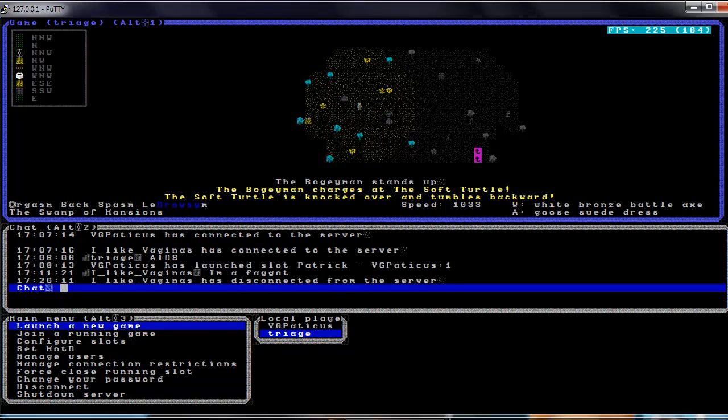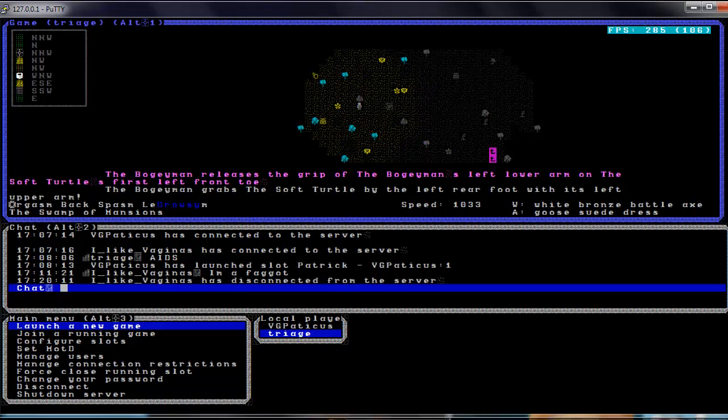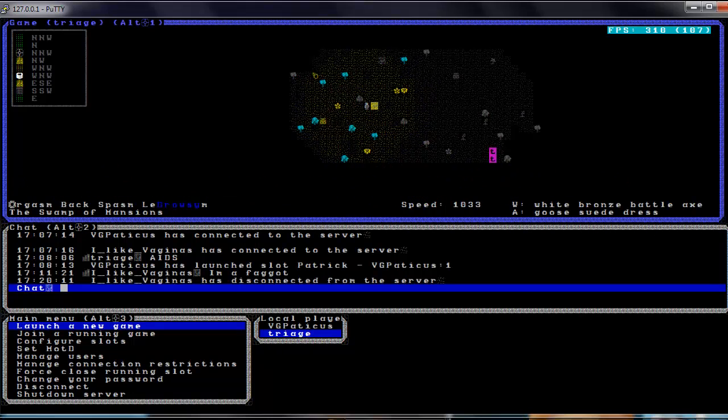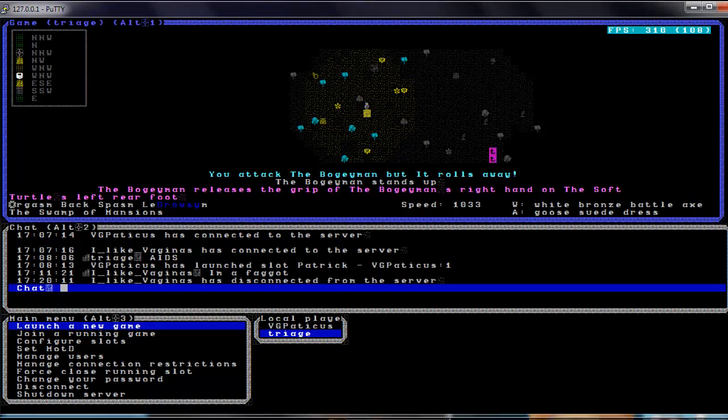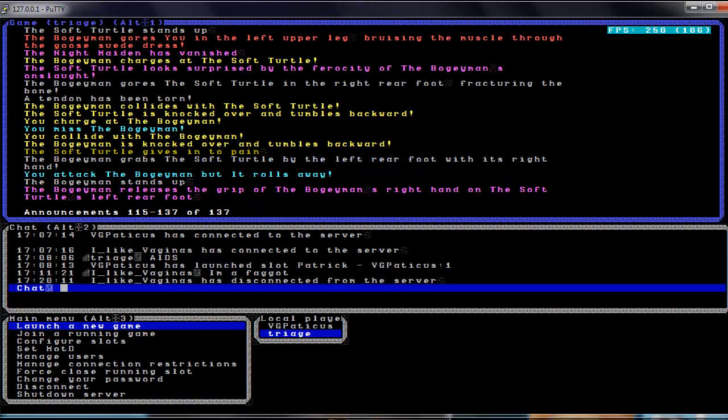There's a bunch of boogeyman turtles over there, just dying, Triage. And you're leaving them. I don't care. Also, I see the boogeyman right by. Oh, there it is. You charged right into that motherfucker, didn't you? You don't give a fuck. Alright, you attack him.